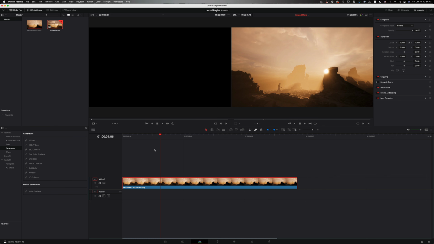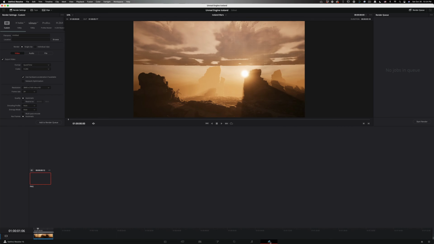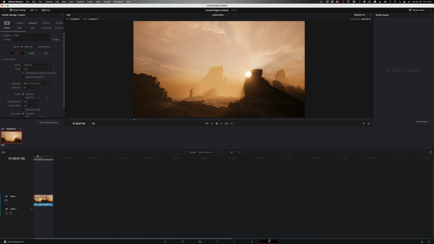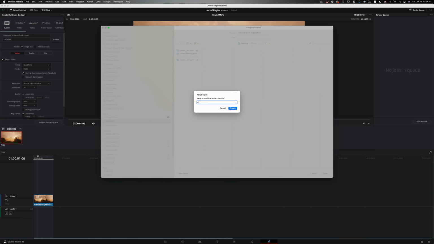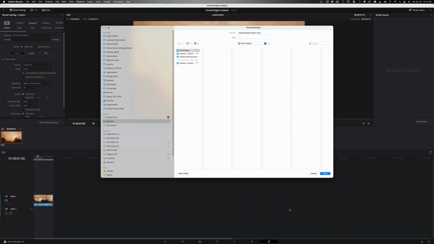And so to export it, I'm going to go here. And this is the export section. I'm going to call this Iceland Quick Export. Okay. Because that's what that is. I'm going to put it on the desktop again. I'm going to create a folder called Final Videos. I'm going to put it here. Final Videos, for example. Boom.